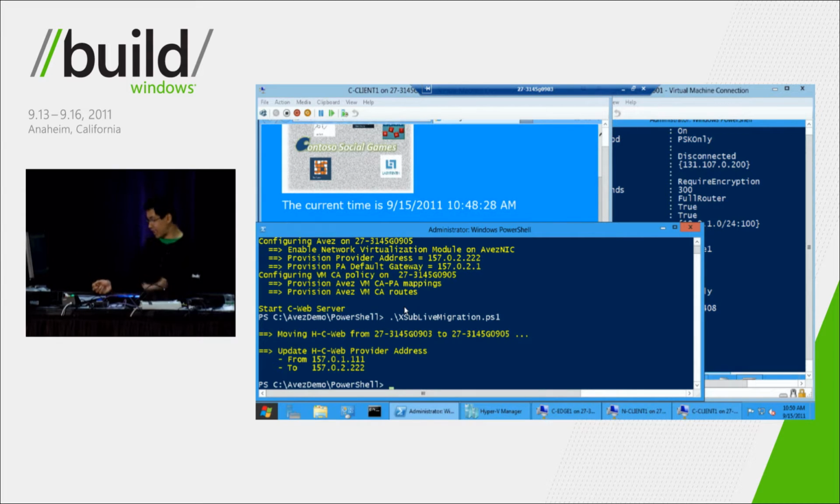And you can see that the live migration is complete. We moved from 157.0.1.111 to 2.222. And this has nothing to do with the 10. address that the customer VM is using, and the whole thing is transparent to the customer.